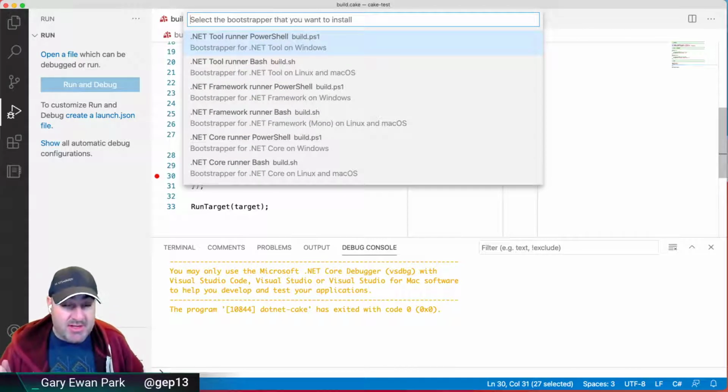Previously there were 2 options, which was a build.ps1 and a build.sh. Now you have the option: do you want a Bootstrapper for the .NET Core runner? Do you want the Bootstrapper for the .NET Global tool? Do you want the Bootstrapper for .NET Framework? So again, the first one in the list is, we're kind of guiding you towards using the .NET tool, but you obviously can fall back to the other ones if you need to.